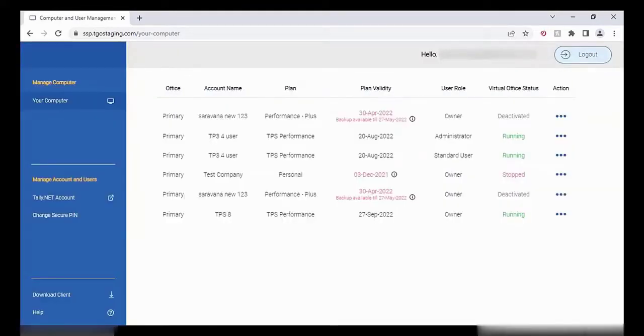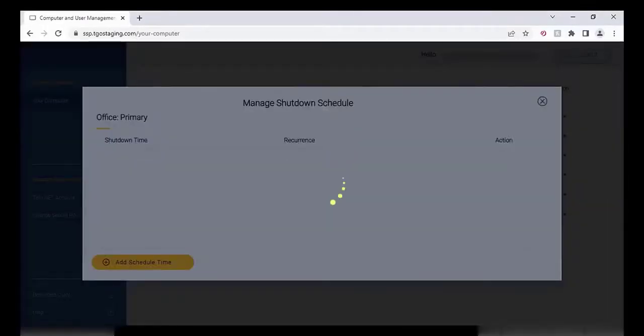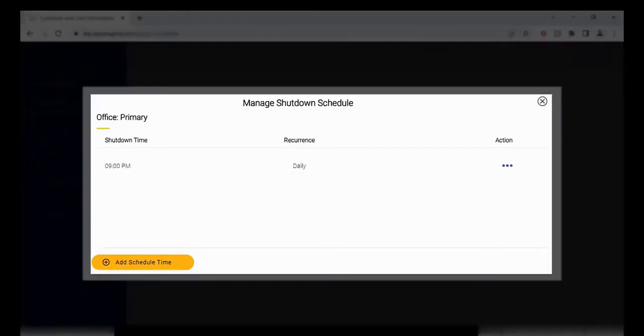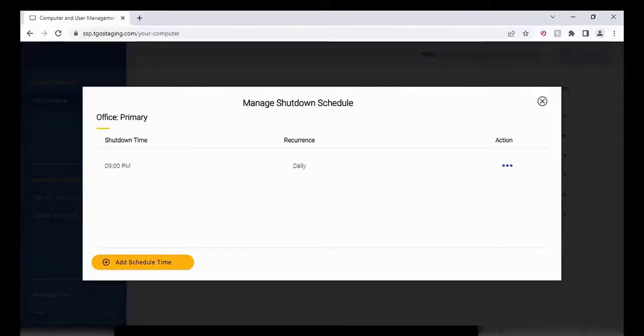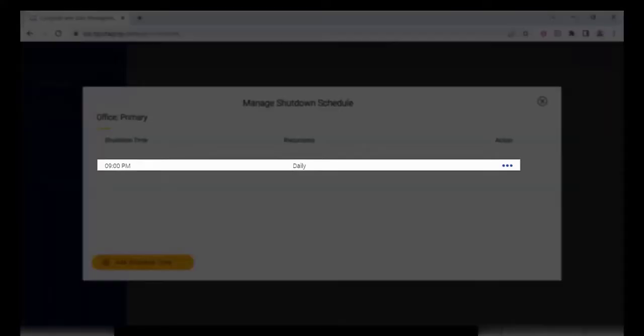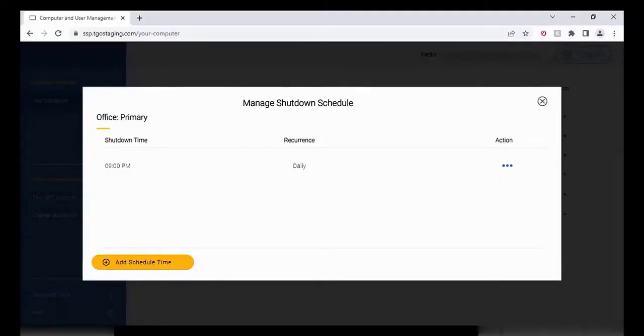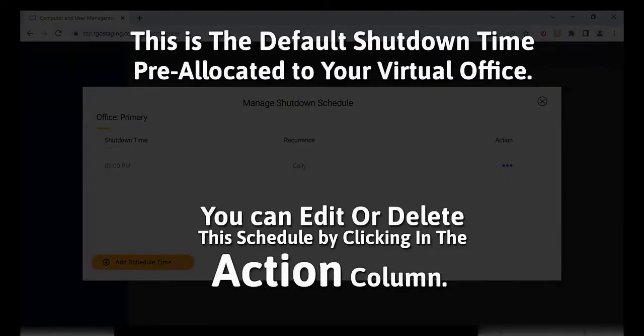The portal opens with a list of all the computers linked to the tally.net ID. Click on the action column. Click Manage Shutdown Schedule. The Manage Shutdown Schedule screen appears. You will see a schedule already appearing on the screen. This is the default shutdown time pre-allocated to your virtual office. You can edit or delete this schedule by clicking in the Action column.